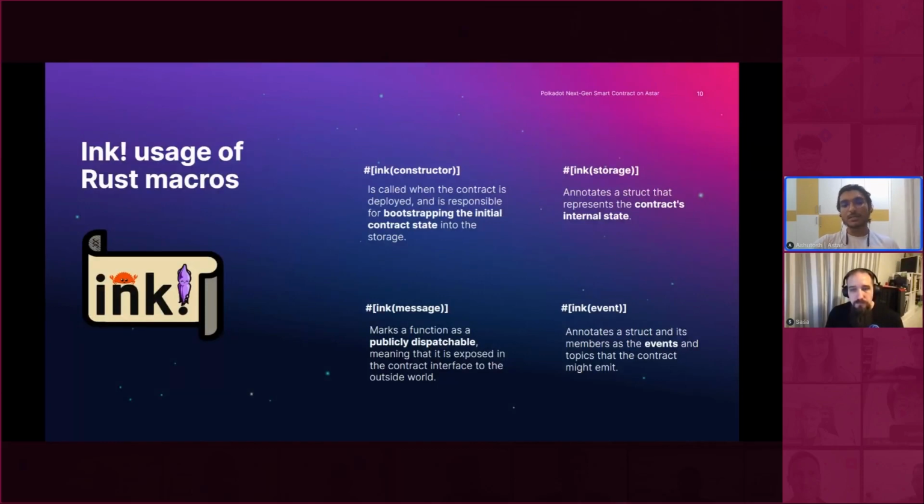And then we have ink storage. So it annotates the struct to represent the contract's internal state that will be saved on chain. And just like EVM used the concept of storage slots to manage the storage inside a contract, in Palette contracts we have something similar called storage keys, which has similar functionality. So what this storage macro will do is simply derive the necessary traits for handling the key generation and pulling and pushing data out of storage and all the storage related stuff such as encoding and decoding.